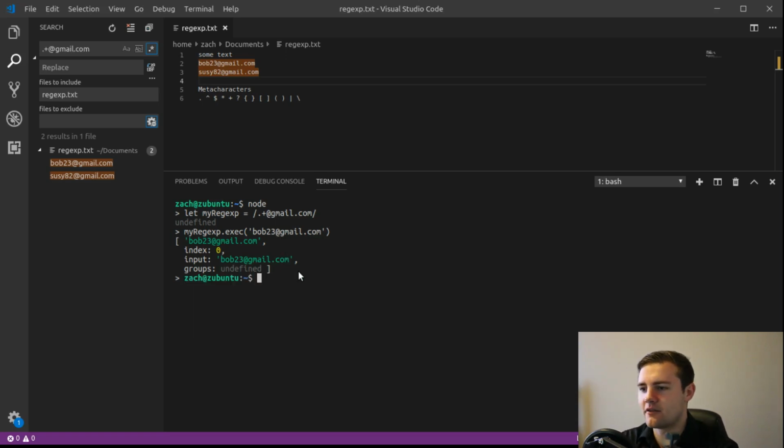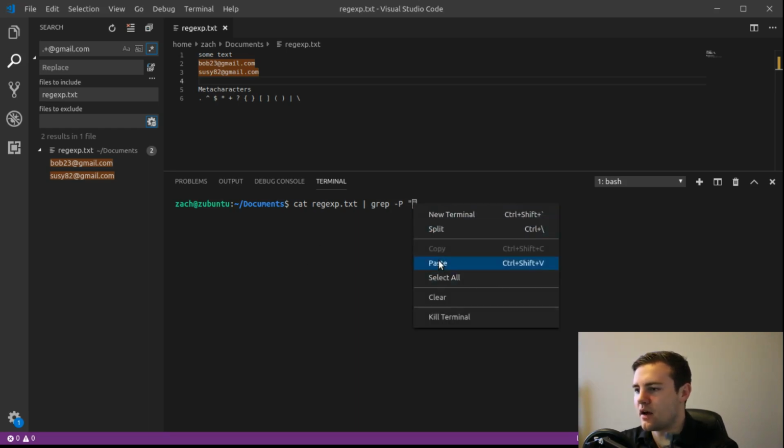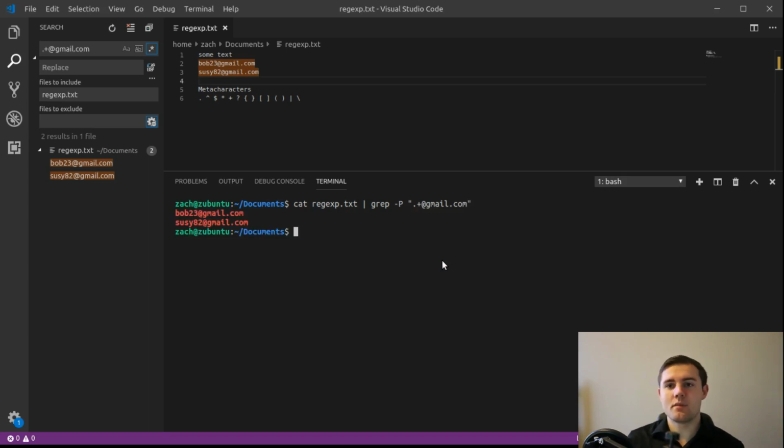Now finally, if we exit out of here, I think I need to get into documents first, and then we cat out the regular expression.text into the grep regular expression utility, and then we put in our same exact regular expression, you'll see that we match the two pieces of text here. So as you can see, no matter if we're working in the Visual Studio Code search tool, the grep search tool, or even Python or JavaScript, it's all going to be the same. So you only have to learn the rules of regular expressions one time, so you can find some comfort in that. Alright, so now let's get to the actual hard part where we have to learn regular expressions.